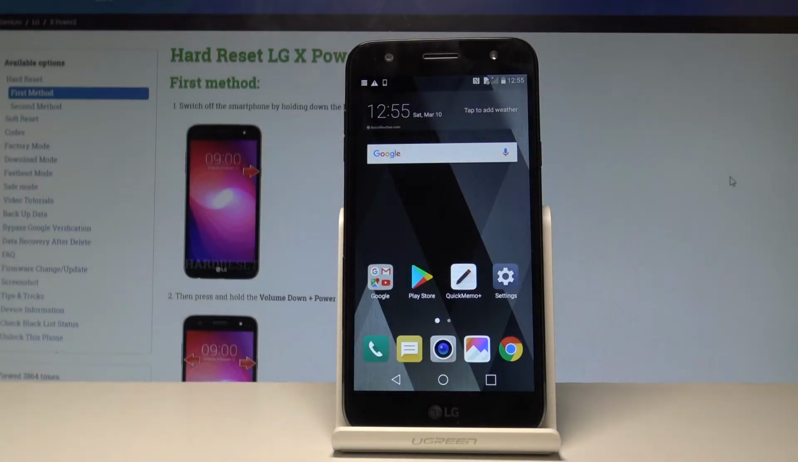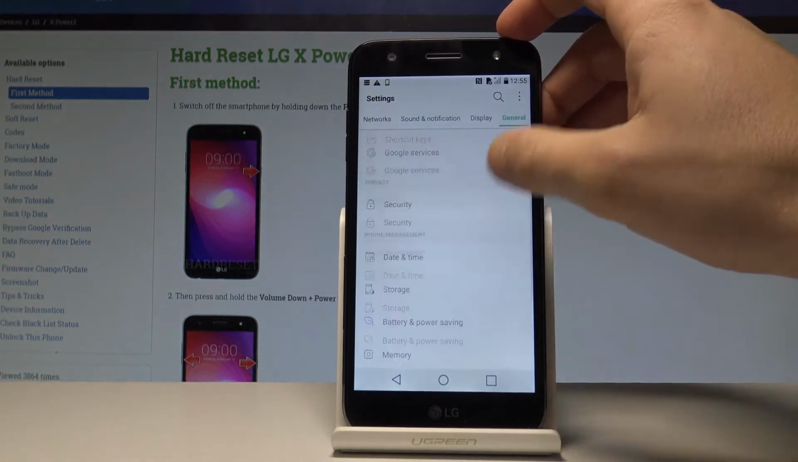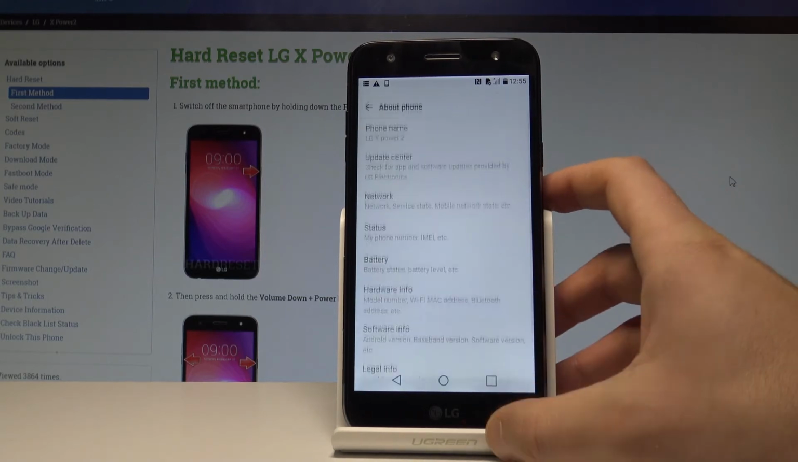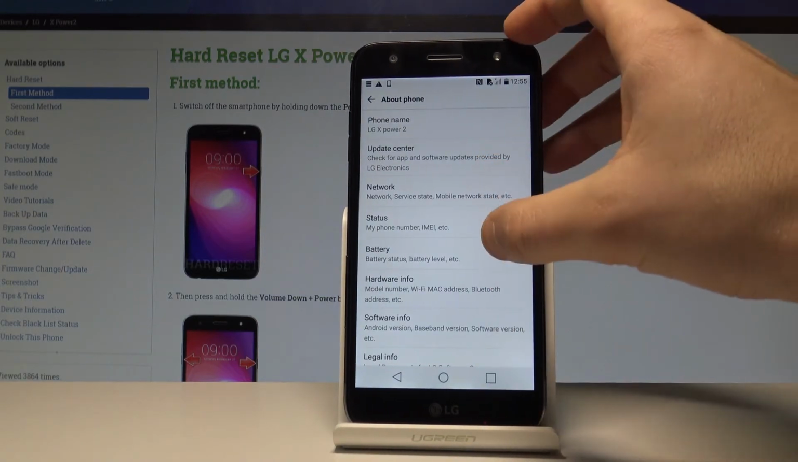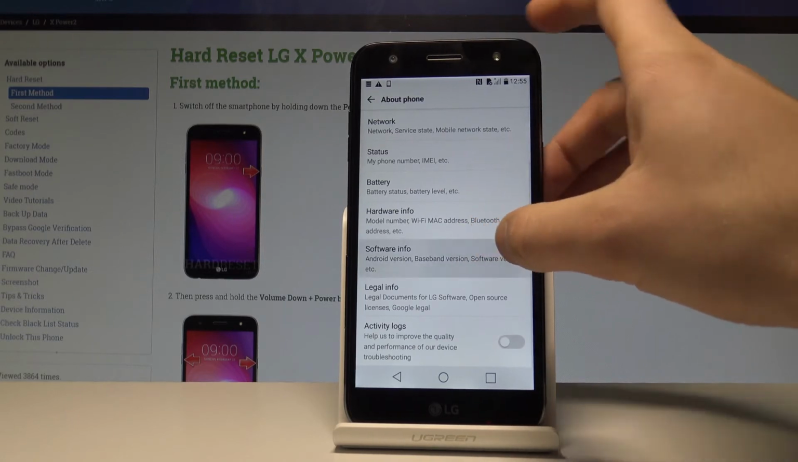Here I have LG X Power 2 and let me show you how to enable developer options on the following device. So at the very beginning, let's find and select the settings. Choose General tab, scroll down to the bottom of the list and select About Phone. So from the following options, let's choose the software info.